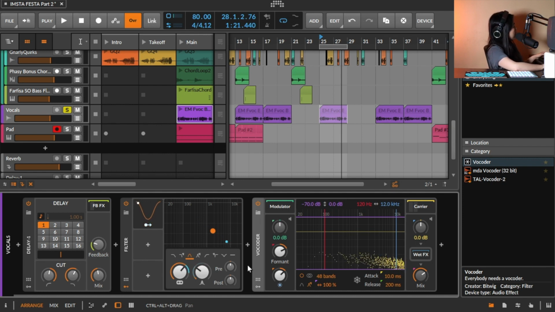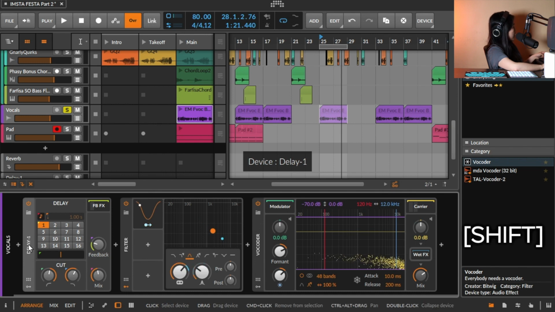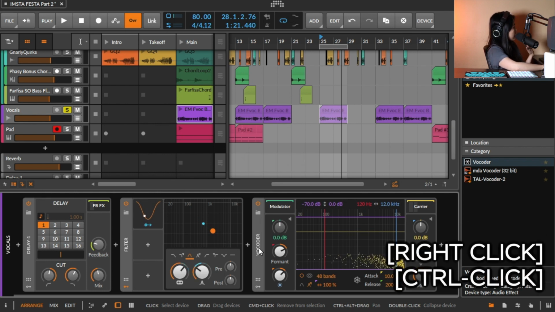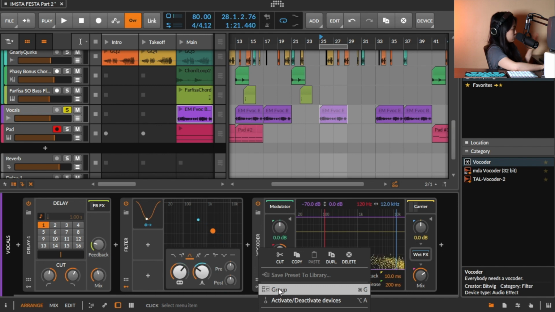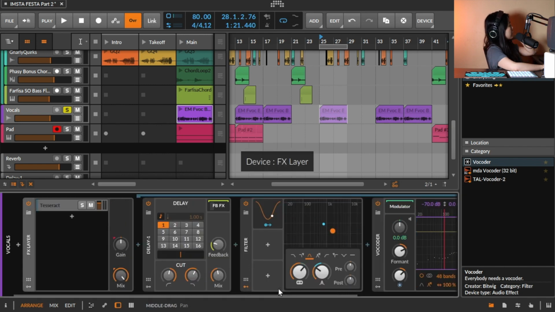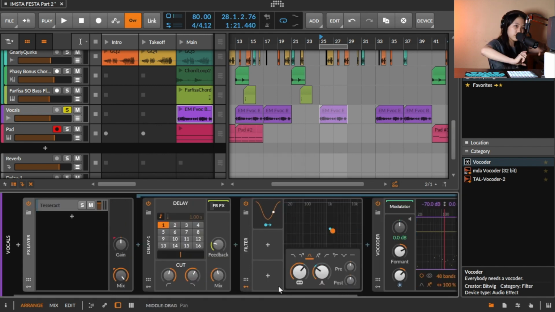So I'm going to click on my delay 1 device. I'm going to hold down the shift button and then click on vocoder. I can then right click or control click on the group and say group. Great. Now all these devices appear in one FX layer. This layer also has modulators available.